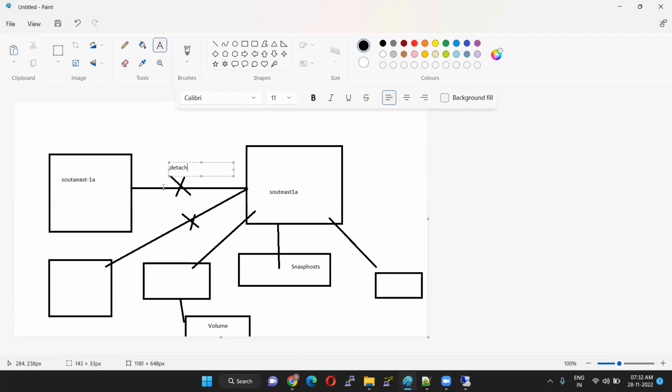So this is 1A and this volume is 1A, so the volume and the server are the same thing. If you want to attach a volume to a different availability zone, we can go with snapshots. Snapshots are nothing but backup of your volumes. Sandro, please explain one more time.